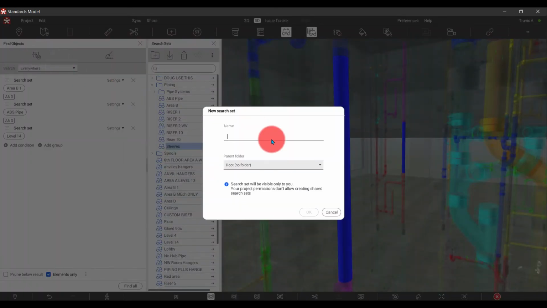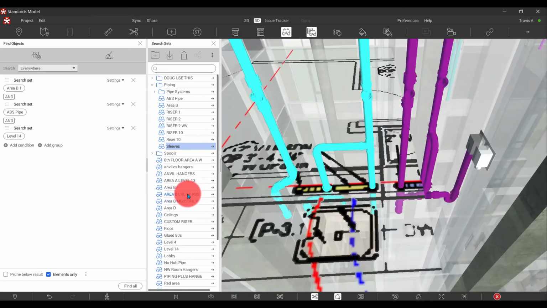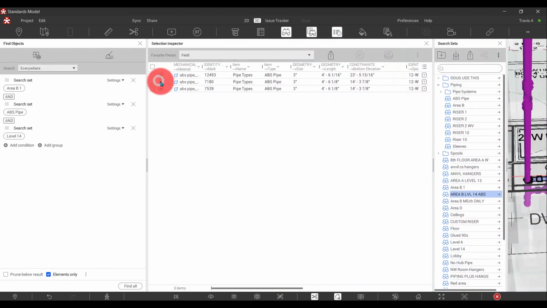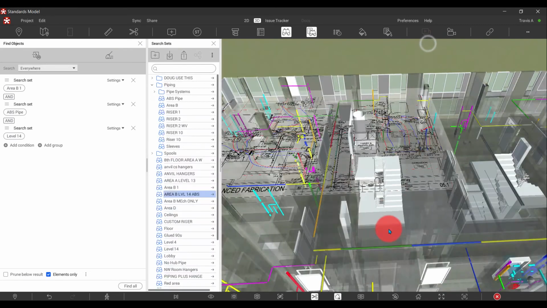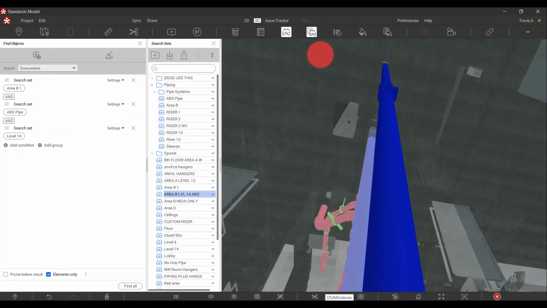And you can always save these compound searches also. I can say, area B, level 14, ABS. And now that's in there. And again, if I reset my home and everything, I can come down here and click on that button. And there it automatically selected those 3 pipes. And I use this to get over to the pipe to look at it. And here I want to uncrop this. But there you go.